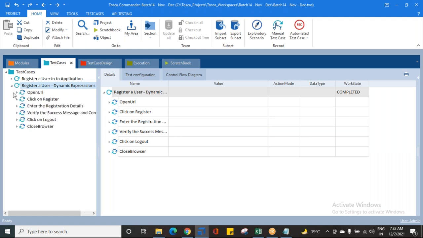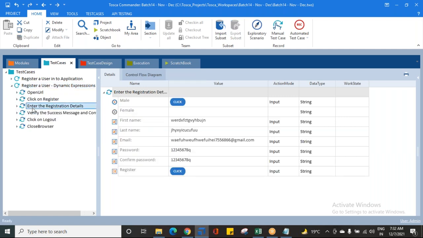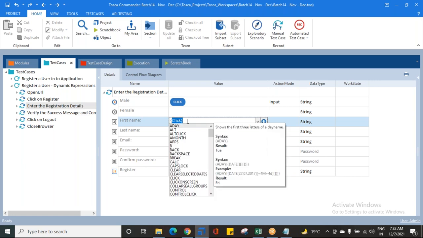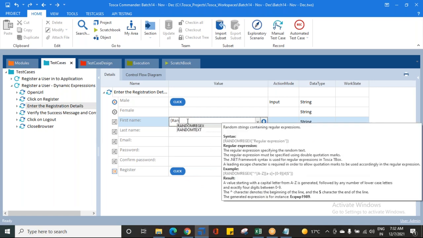Now I want to change the details here in the enter registration details. I am deleting all these values, and now I want to enter the inputs. How do I generate them? I simply open a curly brace, and if you start typing RA, can you see random regex? You can also see the description of random regular expression. If you want to learn about any specific syntax, you can learn it here.